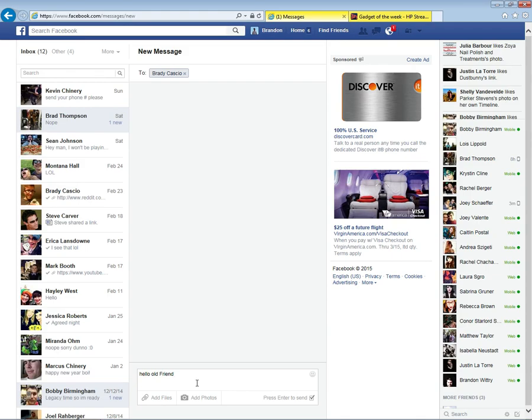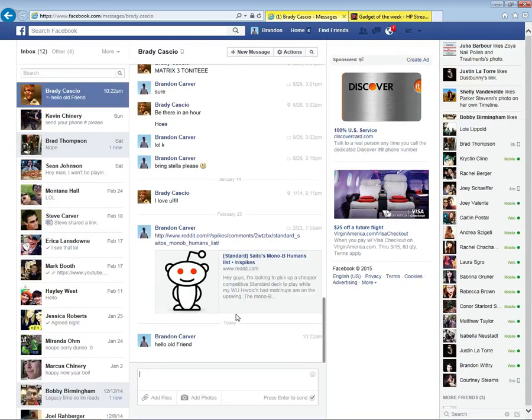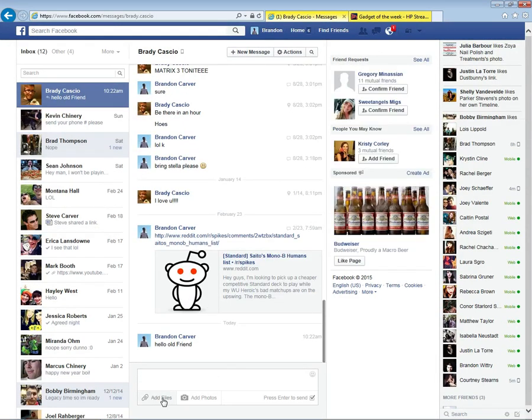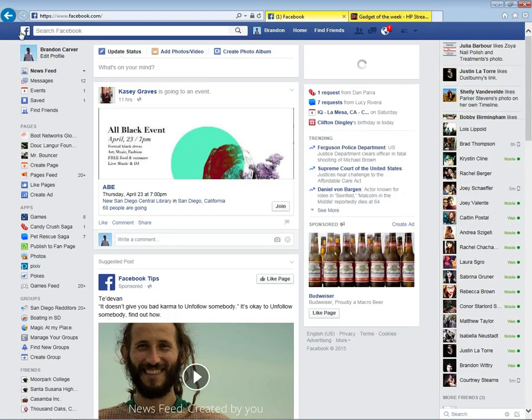You just enter whatever you'd like to post, and then you click Enter, and it's going to send him that message. And then if you'd like to attach files or add photos, you can do that as well, just like with a post.